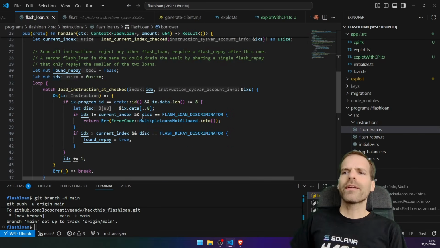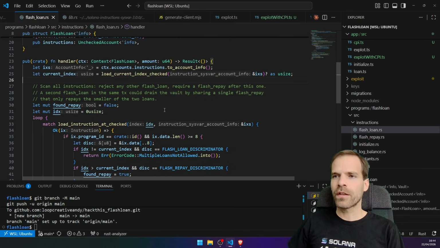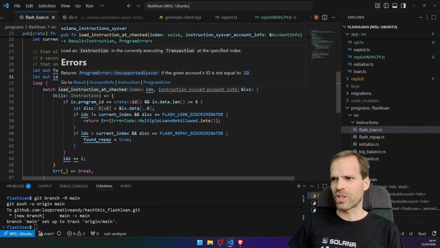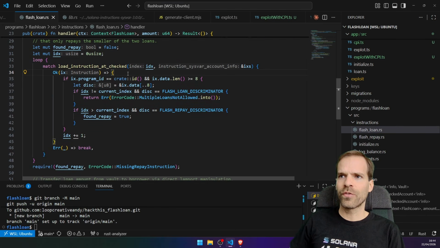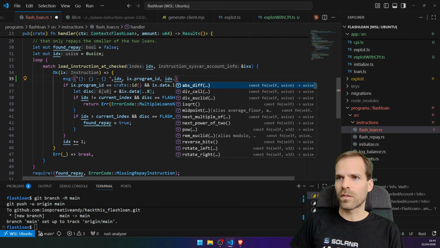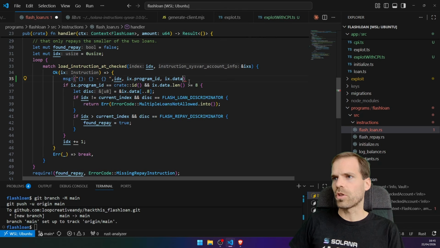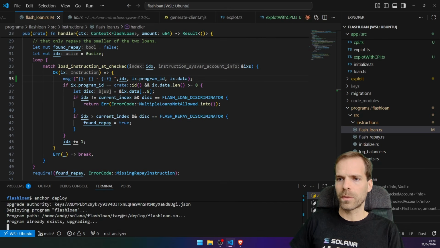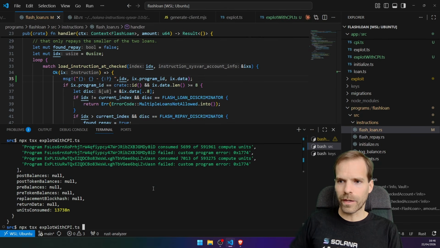You know what? I'm going to add some logging to this because I thought it's just top level. Maybe it's not. Let's see what it matches here. So if we have an instruction, can you log, well, what do we get? Index, program, and maybe instruction data. Anchor build, anchor deploy. Okay, now back to my exploit.